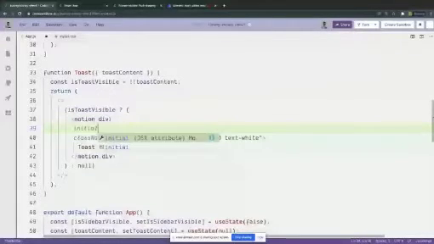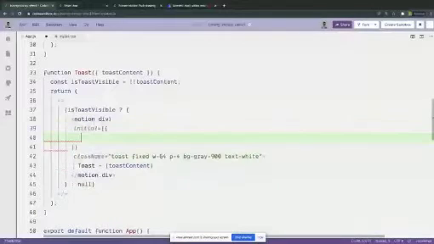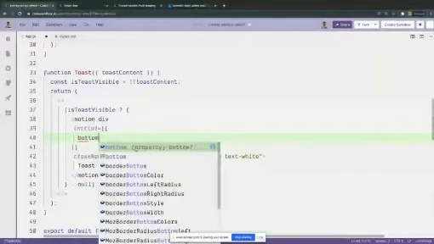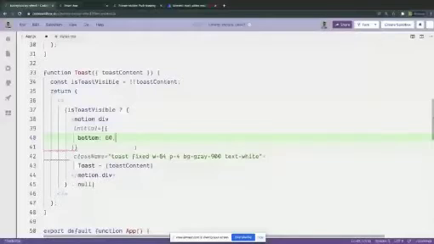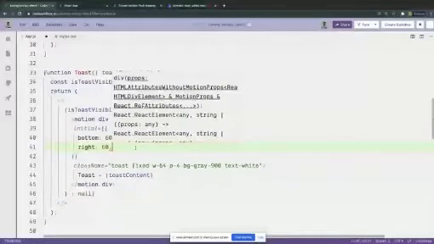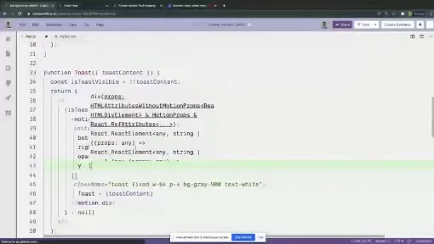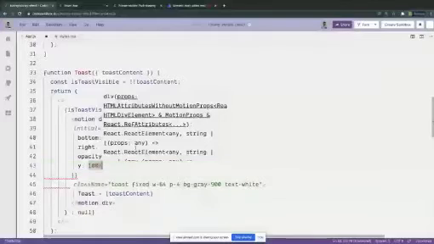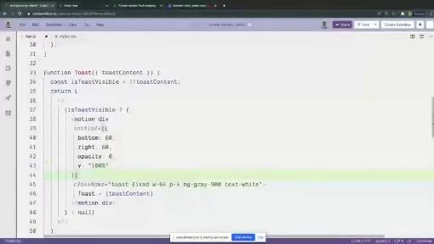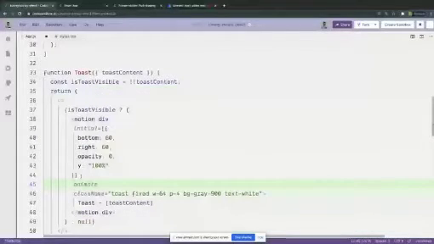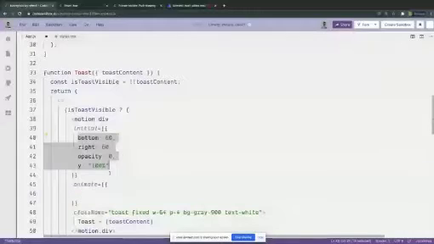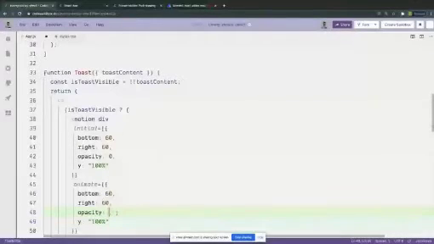So initially, I want to start at the hidden state, where I want it to start at the bottom at 60 pixels and right at 60 pixels with an opacity of 0. And then I want it to be hidden. So I want it to be transformed downwards by 100%. So I want the toast to show up from the bottom. And then when it's animating, I want all of this, except I want opacity to be 1 and y to be 0%.